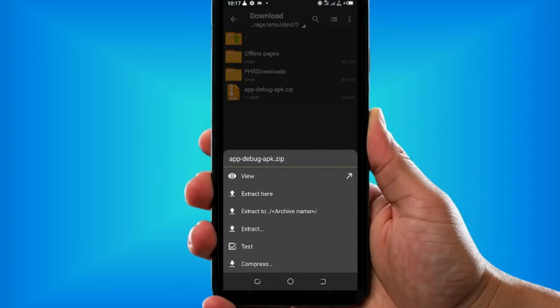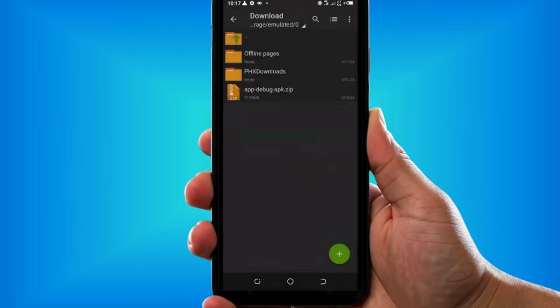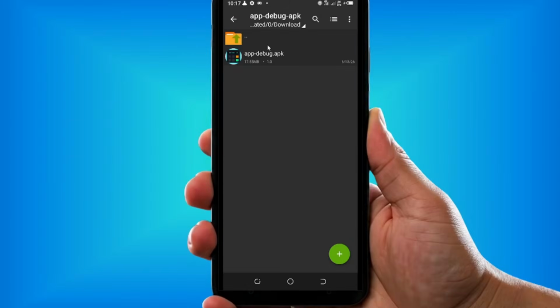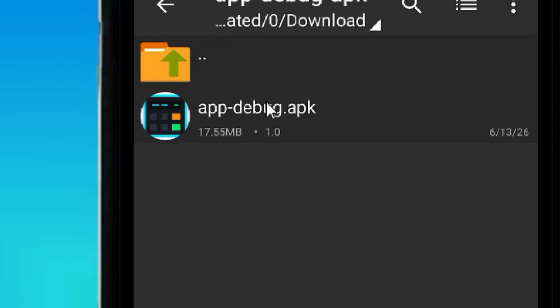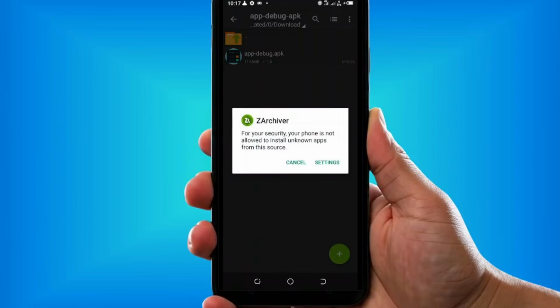Okay, so when you tap on it, these options will come, and then simply tap on extract to archive name. So it is going to extract it. Okay, and as you can see from here, there's the extracted folder. Tap on it, and inside it we have our APK right here that we have built. Simply tap on it. Okay, and then the option to install it will come, and tap on the install button, and that is it. It is simply going to install.